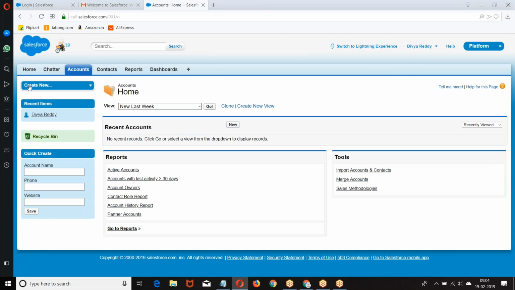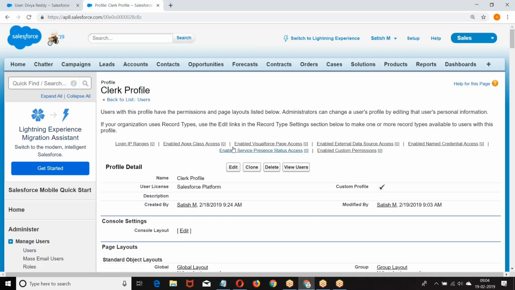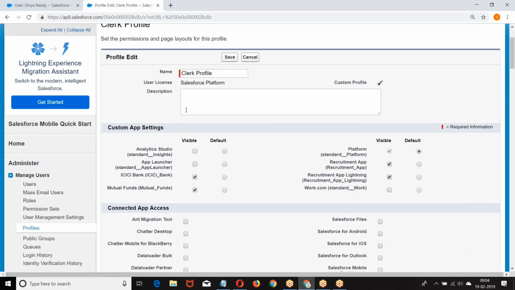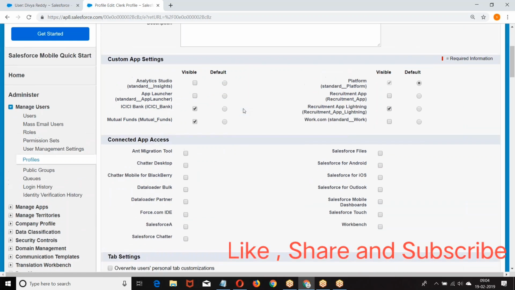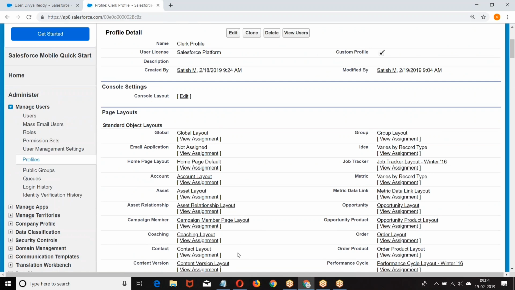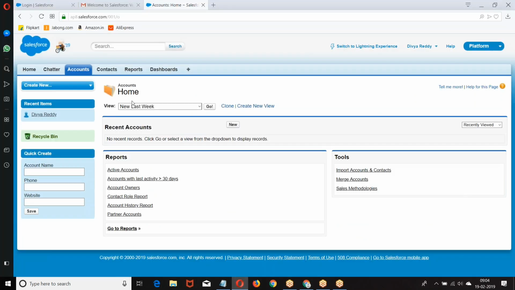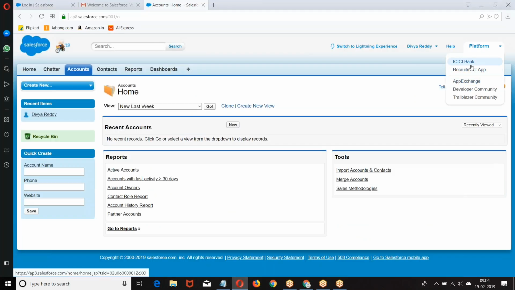Now in the profile, whatever I give, only those will be visible. I have removed view setup and configuration, so the setup menu will be lost. Right? Then again, I am going to Divya's profile. I told ICICI Bank application, recruitment app, I am hiding it. So I told clerk profile can only see ICICI but not recruitment. Previously they were able to see ICICI and recruitment. Refresh.